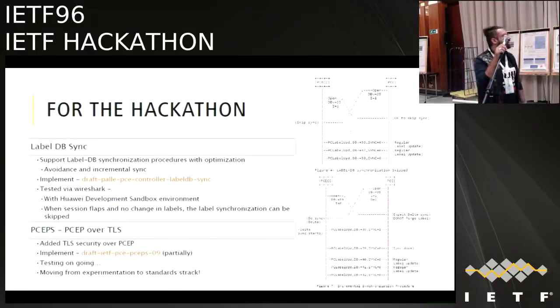This is the draft we actually implemented, and we checked on Wireshark the number of messages being exchanged to see what benefit we are getting when the PCEP session flaps and you use a protocol from the central controller to the device. The second thing we did was, if you're using this in an SDN controller environment, you have to make sure the security works well. So we implemented PCEP over TLS. Testing is still going on.